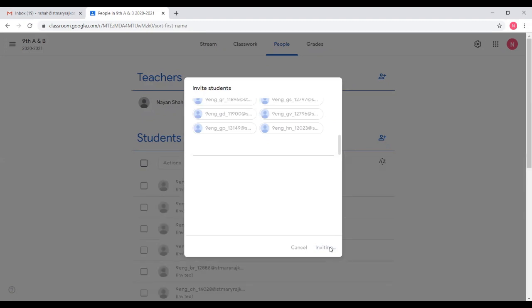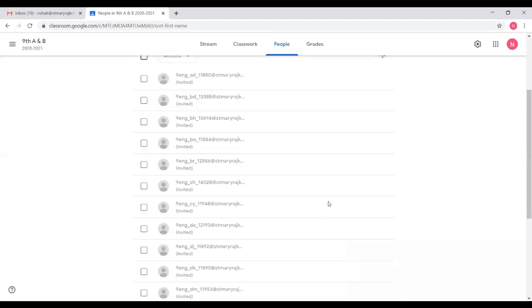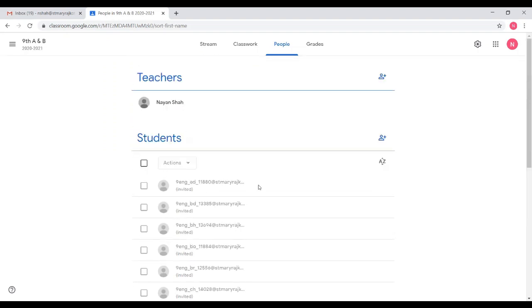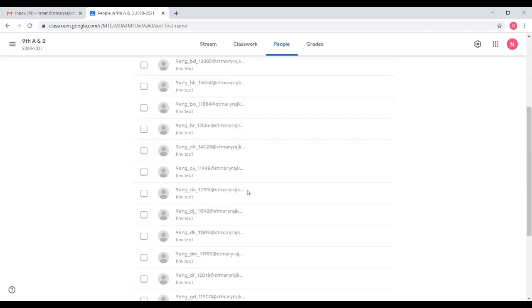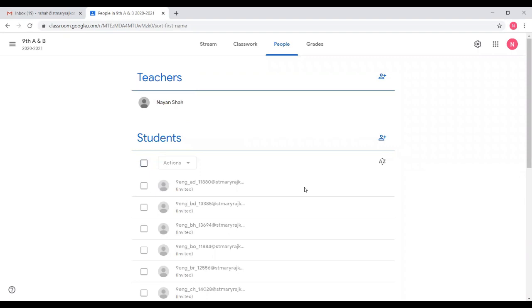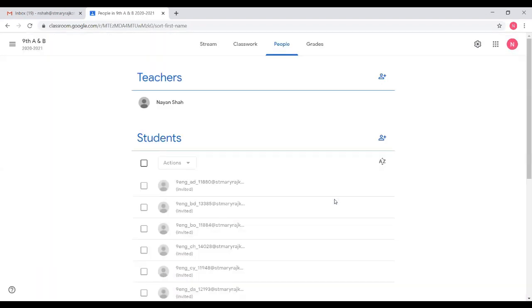As you click on the invite button, every student whose email address was there will get a notification through email that this teacher has sent you a request to join the class. So you can see that everywhere it is written invited. So all these students are invited. If you feel that out of these students, there are 2-3 students whom you don't want to invite in this class, you can select them. For example, these 2 students, and then you can click on action, remove.